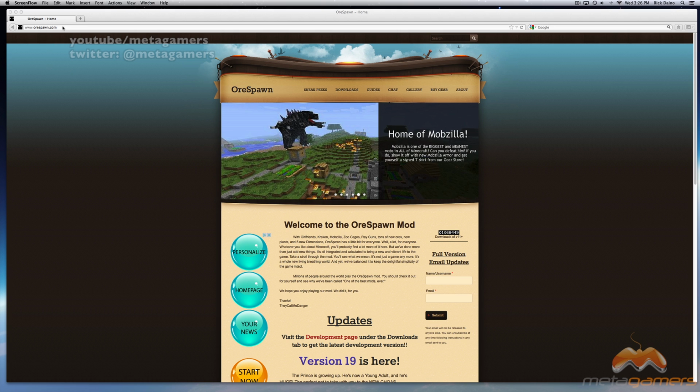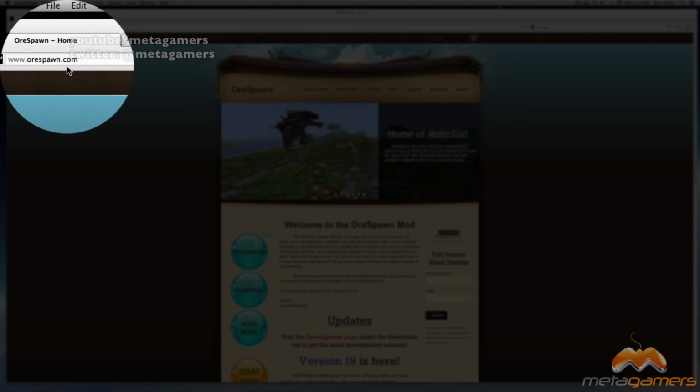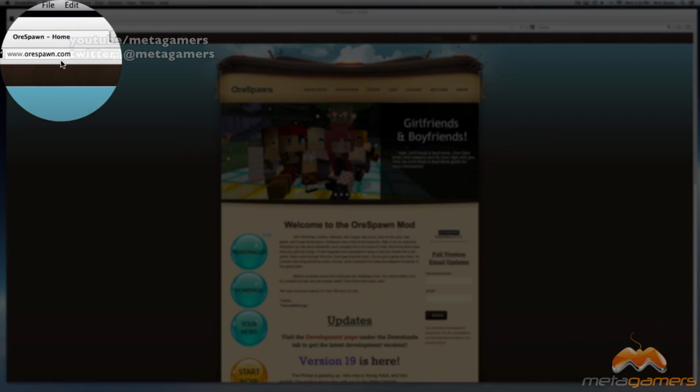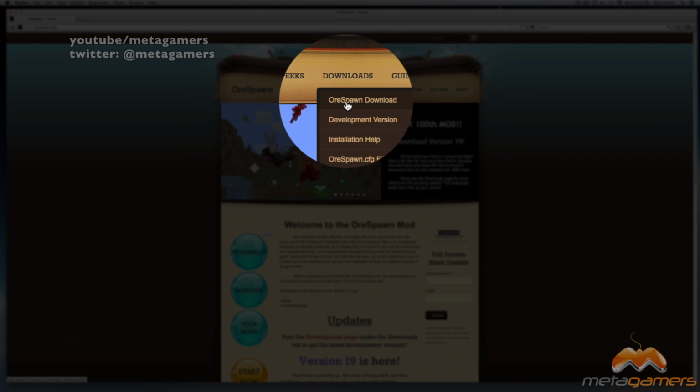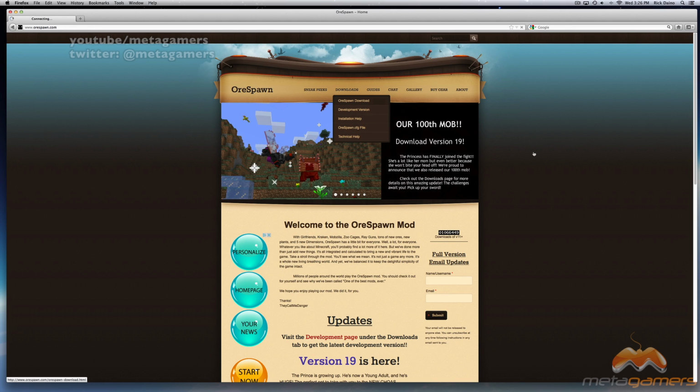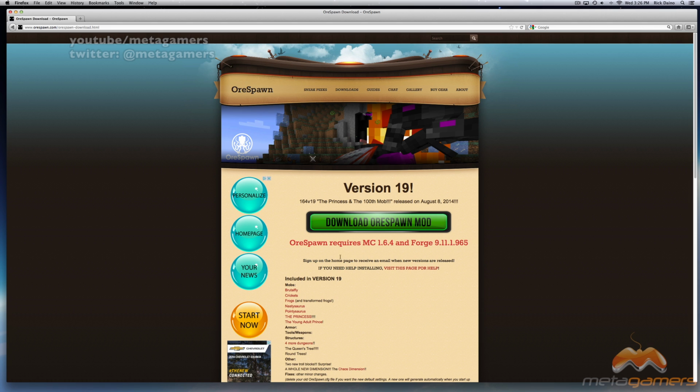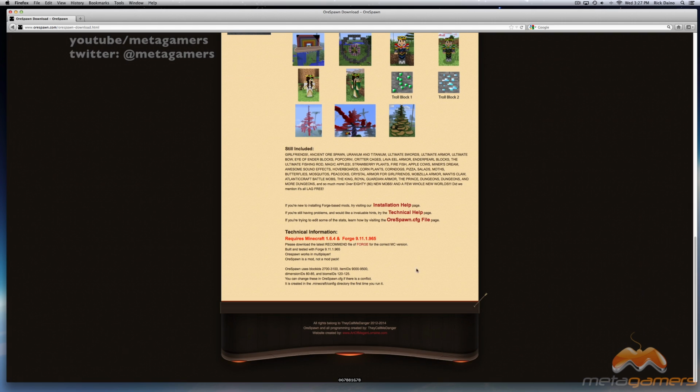For the OreSpawn mod, you're going to come first to the webpage OreSpawn.com. We're going to come up here to where it says Downloads and click on OreSpawn Download. Now, the OreSpawn mod does require Minecraft version 1.6.4. Don't worry if you've got a 1.7 version. I will show you how to remedy that in a minute. And then it requires the loader Forge 9.11.1.965.